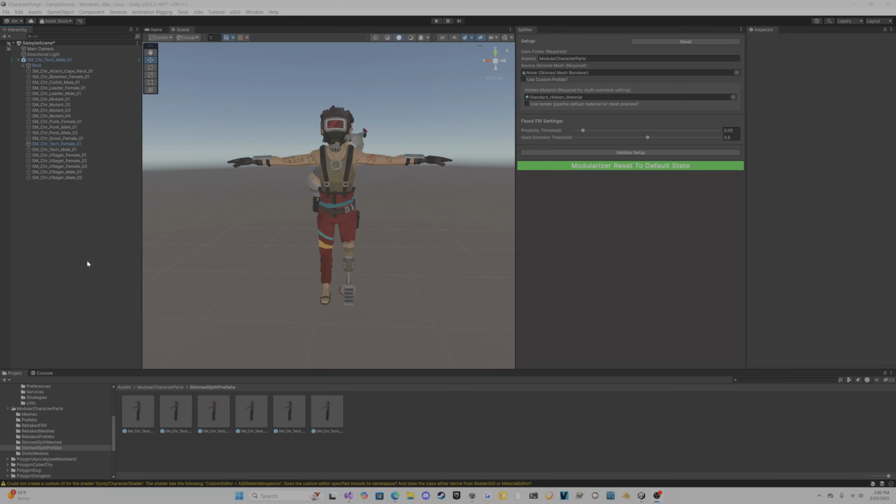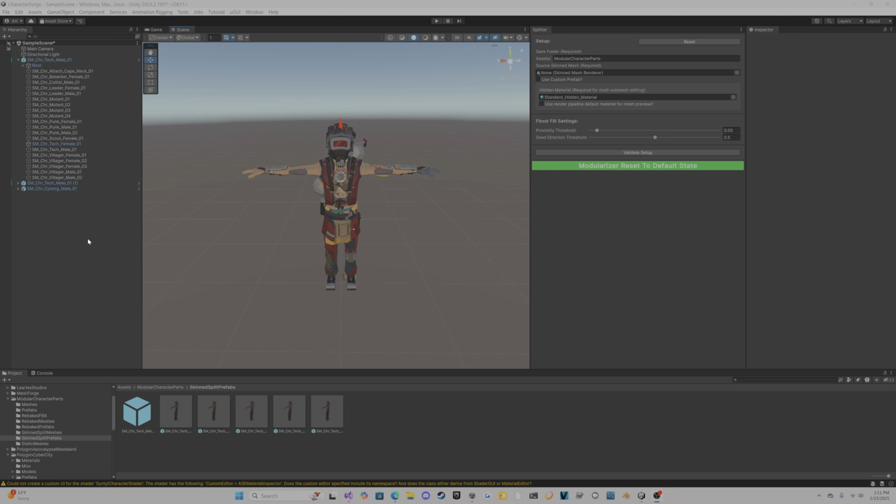Today we're going to be looking at the more advanced aspects of the splitter tool. So to begin, I went ahead and already dragged in the prefab that we made last time. If you go to modular character parts, skin split prefabs, you can just drag that prefab back into the scene.